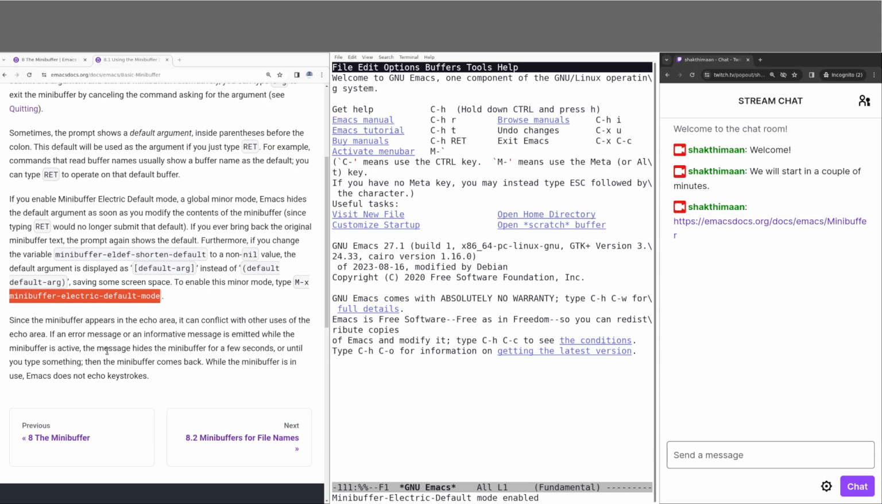Now if I do Control X B and I start typing say Emacs, so now the default string is gone, right? It just shows us E. Now if I remove the argument that I typed, it goes back to the default parenthesis value, right? That's what is actually given here in the minibuffer-electric-default-mode settings. So if you want, you can enable it.